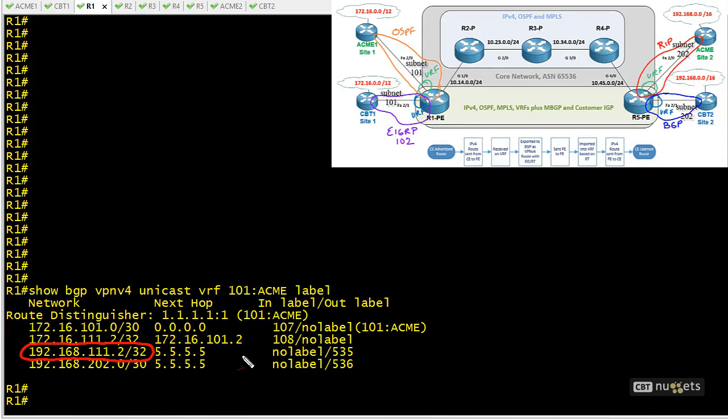And again, here's our focus route right here, the 192.168.111.2. Right here it says the next hop is 5.5.5.5. We learned this via iBGP. So the next hop is R5's address. And look at this, we do have an outbound label associated with that route, and it's 535. So regarding this VPNv4 route that we're looking at, when we send a transit packet towards that IP destination, we're going to impose that bottom VPN label of 535.